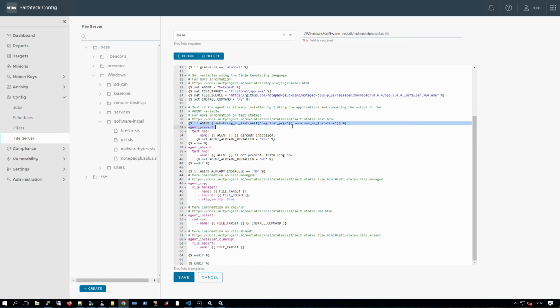We then go through, so we're checking to see if the agent is present. So is the software already installed? If so, then respond with agent is already installed, or the software name rather. So what's happening here is we're doing a salt call to get the packages list from the salt minion. We're looking for a substring in that list, and then we're looking for versions list equals true in terms of formatting that response back to us.